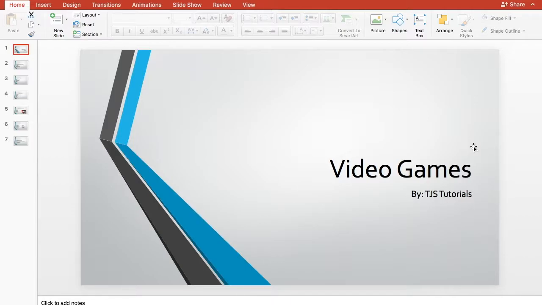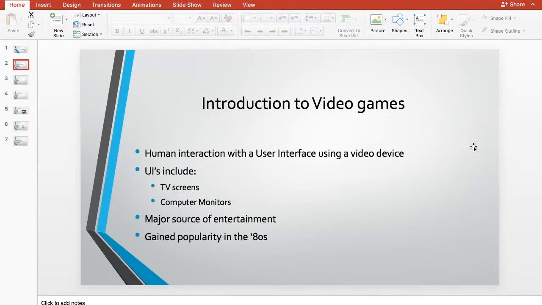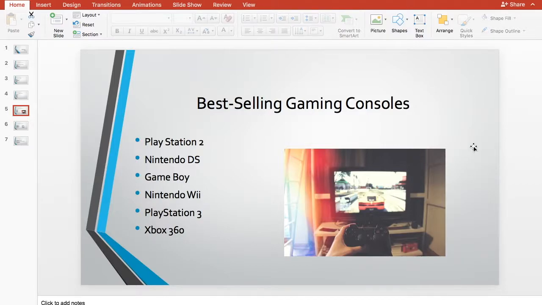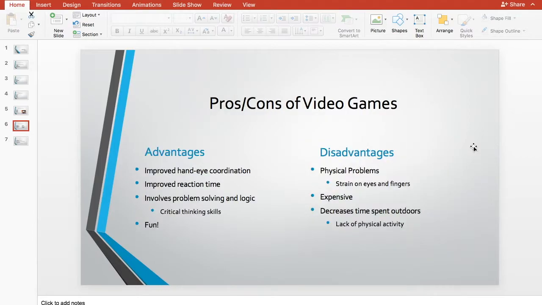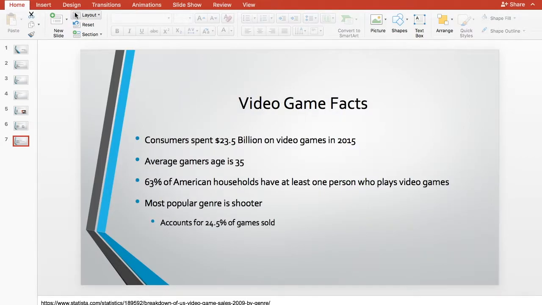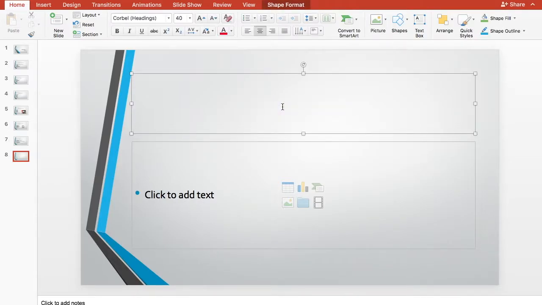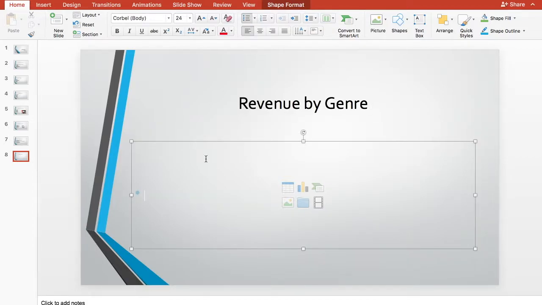So as you can see, I've populated my slideshow with video game content. And so now what I'll do is create a new slide containing a table that will display numerical information about video games in recent years. So I'll open up a new slide, and now I'll name this slide Revenue by Genre, and I'll insert a table.